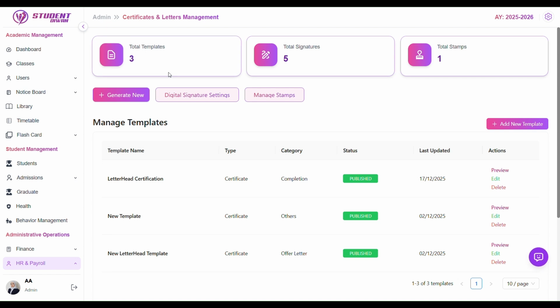At the top, you can see the overview. You can see the total template count, total signature count, and total stamp count. Then you have these buttons where you can generate a new certificate or letter and manage signatures and stamps. Then you have this manage templates section where you can add and manage templates. Now let's see all of these one by one.